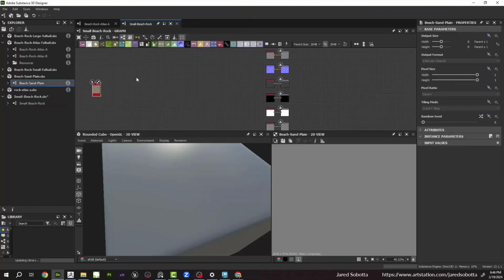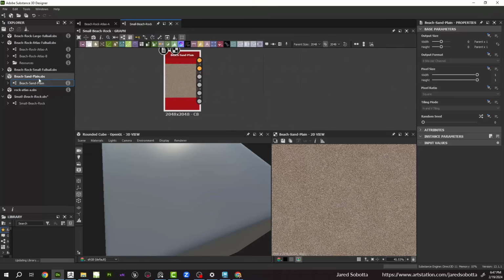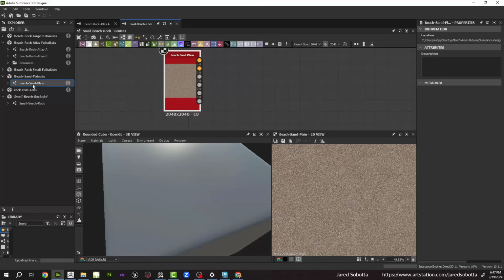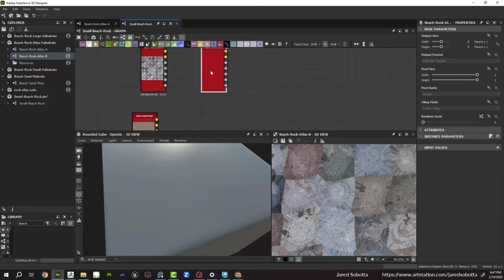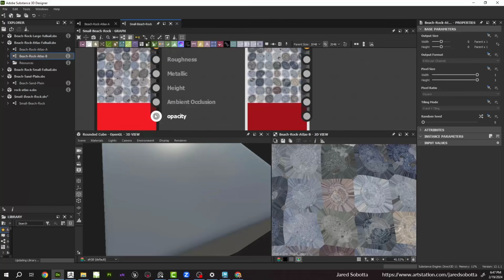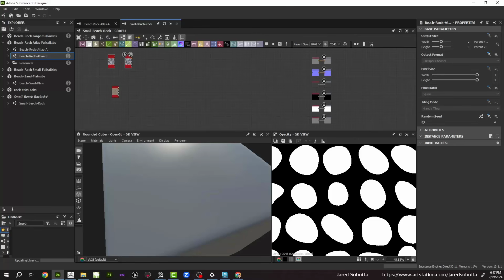It's a lot of fun. So we'll plug this in. Let's bring in our beach sand. So I have that sand plane already loaded in, and I can just straight up drag this in. Now with those rock atlases, I'm going to do the same thing. So I'm going to bring in Rock Atlas A and Rock Atlas B. Remember, you need to have that opacity because this is going to be pretty important as we use these nodes to stack on top of each other.